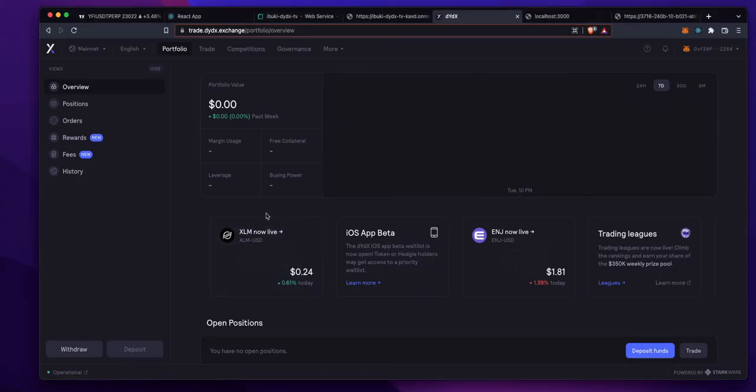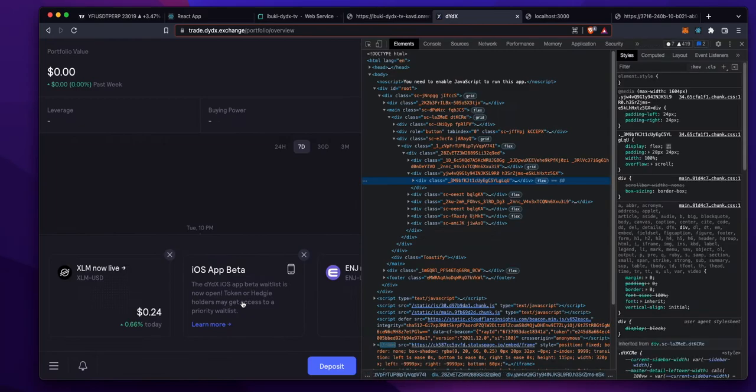Go to the dYdX mainnet page and get the stark key and API key from the browser. I cannot show this part on my screen because that data is my real and private mainnet data, but the way to get them is the same as on testnet, which we did previously.